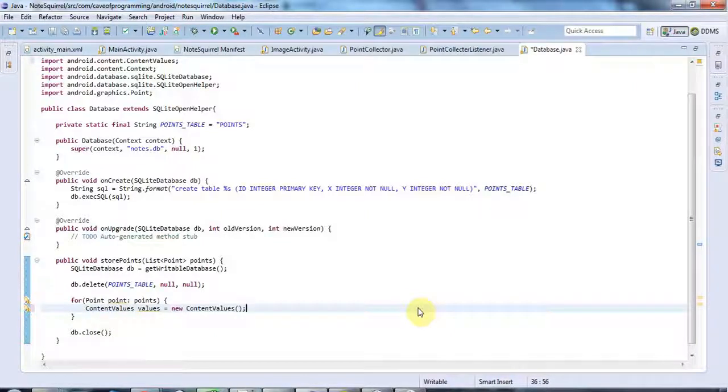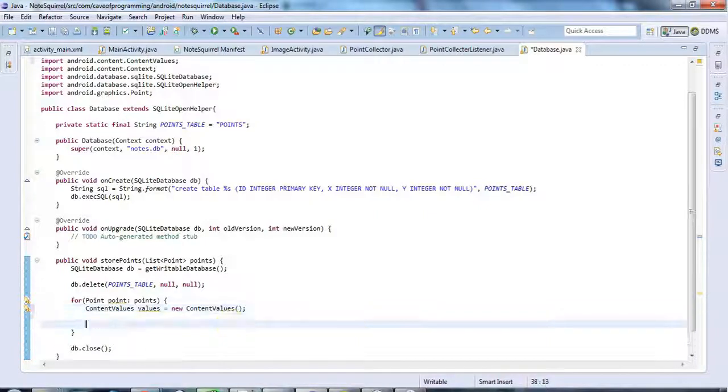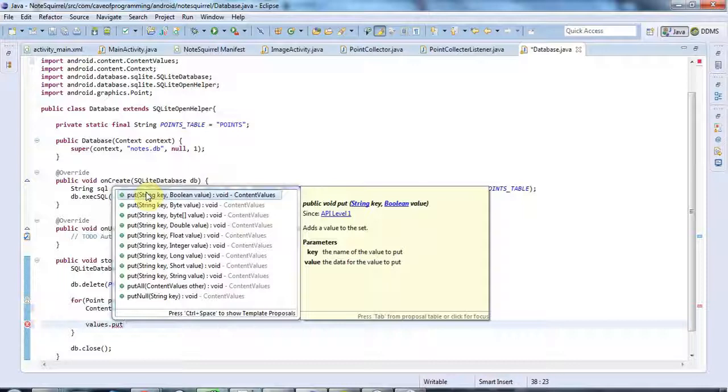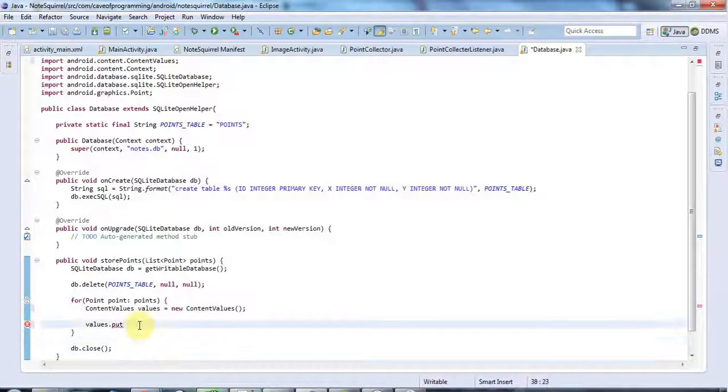Now content values is part of a mechanism that allows us to write to the database in such a way that we're using wildcards, which is always a good idea anyway. And for each column that I want to put a value to, I need to say values.put, and I need to supply a key, which will be the column name, and a value that I want to place in that column. Now my column names at the moment are hard coded in a table. I've got 3 of them. I've got ID, X and Y.